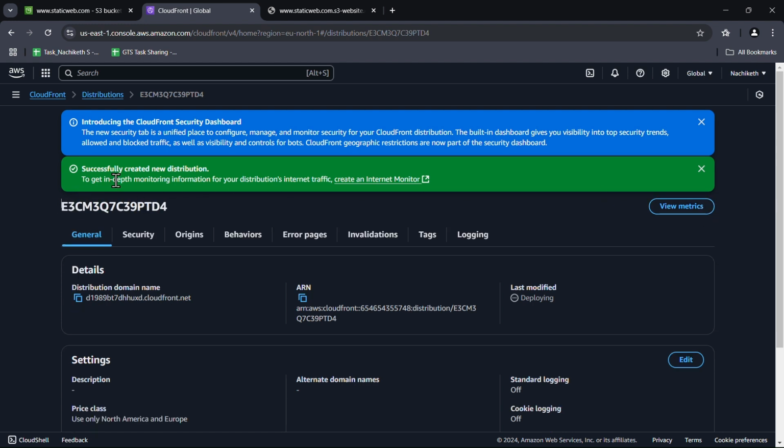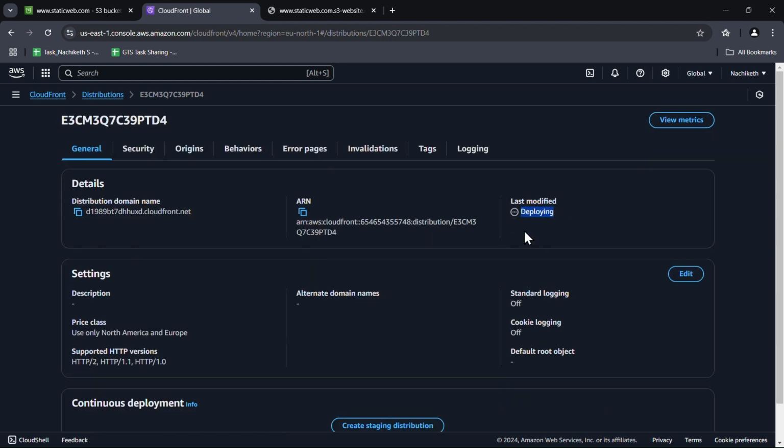We have just created the edge location, so it is under deployment. Whatever web application I have stored in my S3, the same data will be stored in North America as well as Europe. In those locations my data will be available. How can I access my data? By using the distribution domain name. It will take some time to deploy, based on the size of the application.